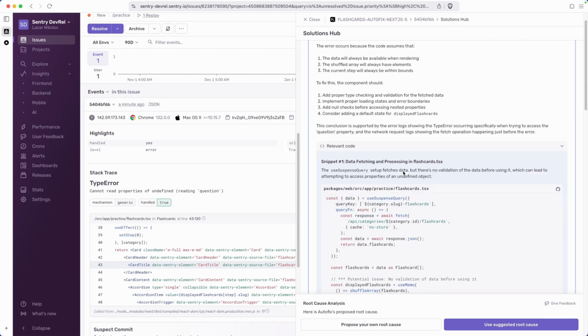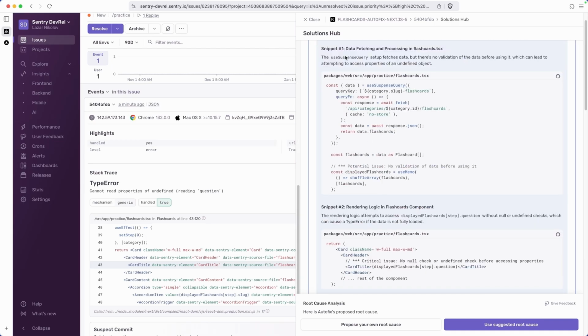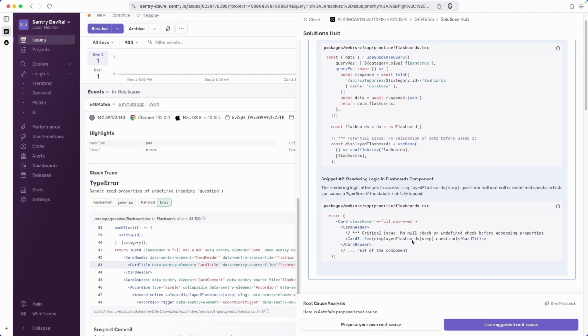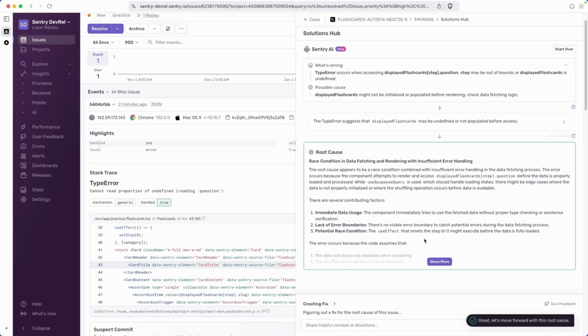I'm not gonna go through all of this, but it basically gave us two snippets where the error is occurring. A potential issue lies here in the useMemo, no validation of data before using it, and then another snippet is rendering logic in flashcards components. No null check or undefined check before accessing properties. So it makes sense to me, so I'm just gonna use the suggested root cause, but there's an option to propose your own root cause if you think it's something else. For now, I'm just gonna click use suggested root cause and ask it to find the fix for me.